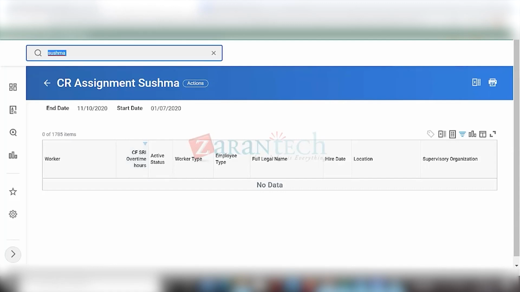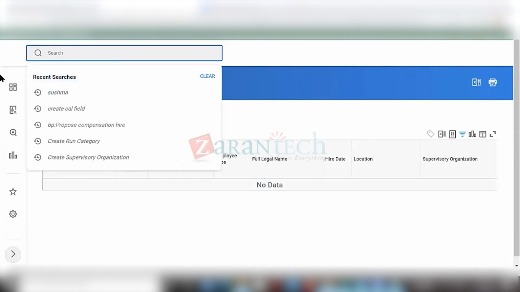Let me take a count of later instances. My next scenario is I want to get the number of regular employees in an organization. Only the regular employee type. I just want to get the count of that.